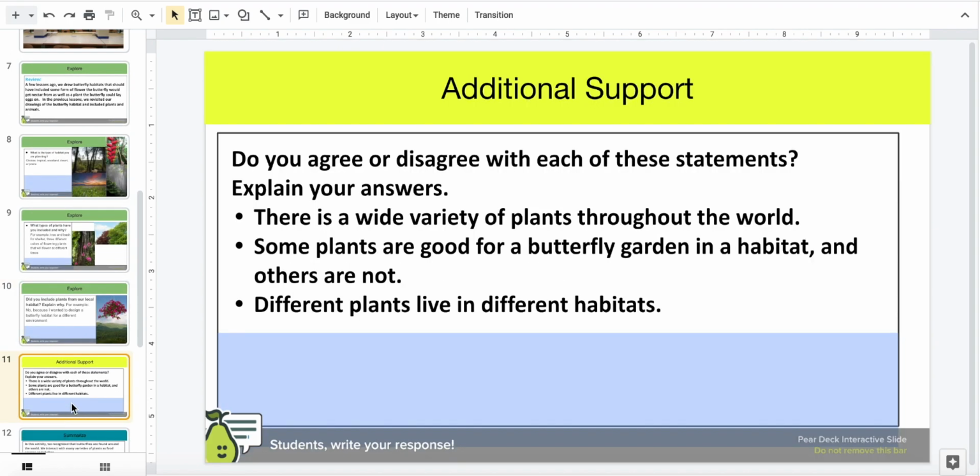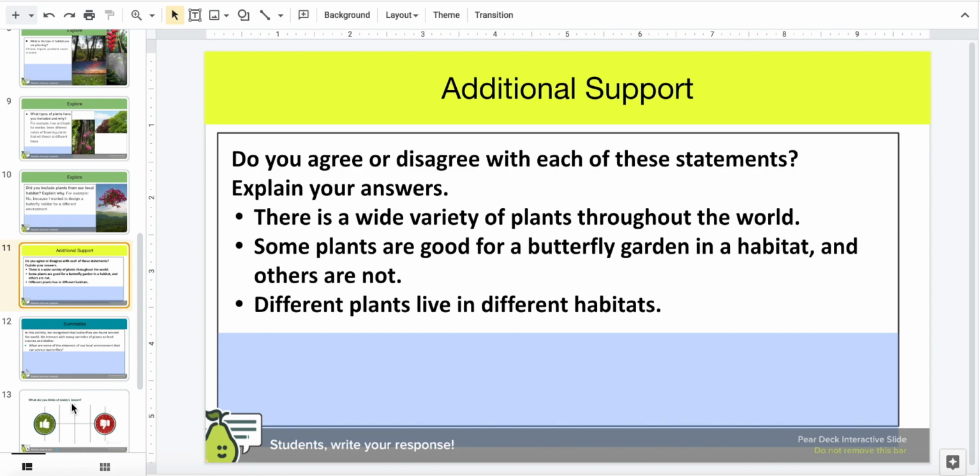Do you agree or disagree with each of these statements? Explain your answer. There is a wide variety of plants throughout the world. Agree or disagree? Some plants are good for a butterfly garden in a habitat and others are not. Agree or disagree? Different plants live in different habitats. Agree or disagree? Now think, think, think. Science explorers, write your response.